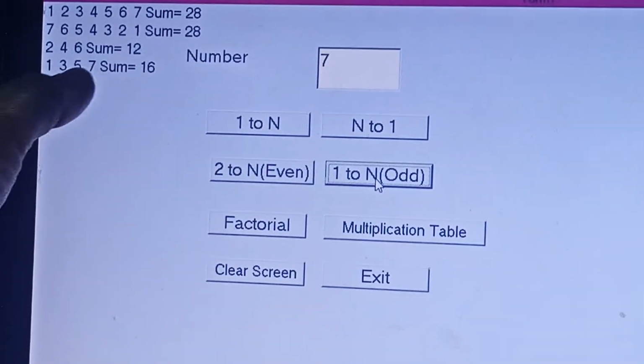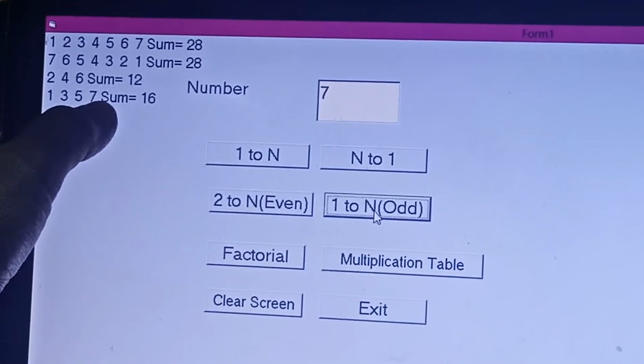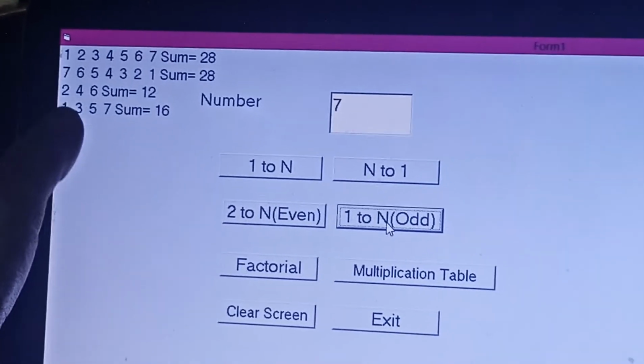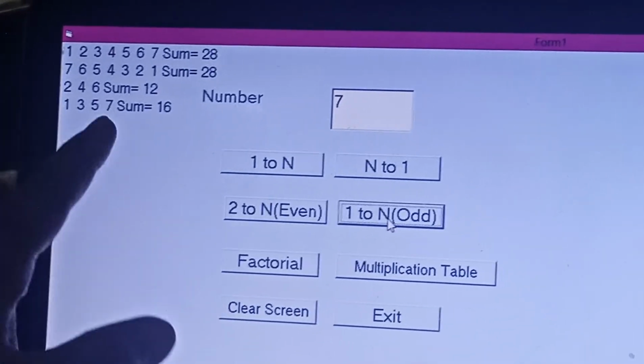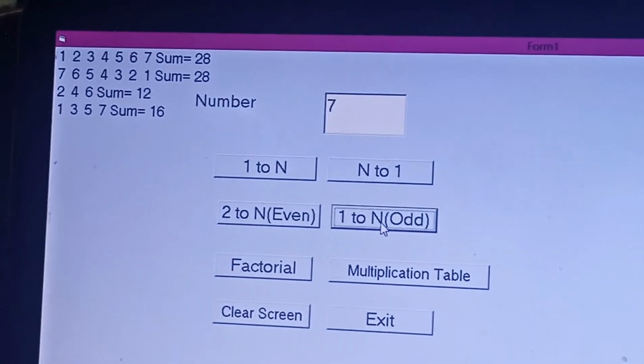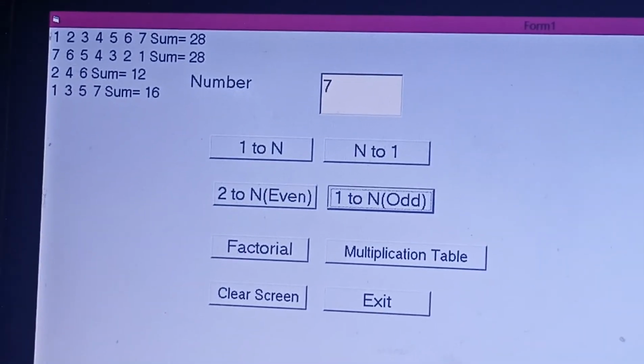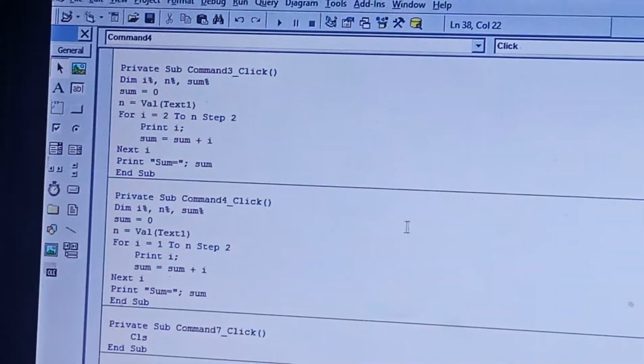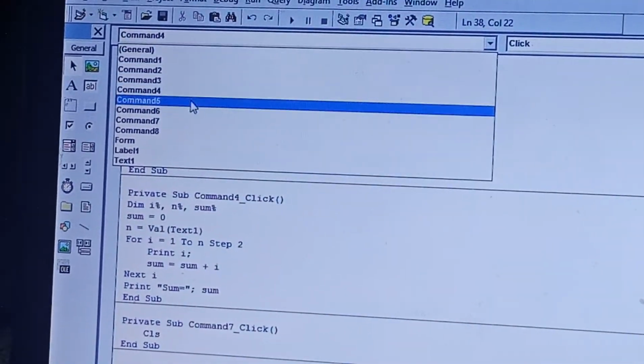Here, see 1 to 7 is getting printed. It's odd number, 1, 3, 5, 7, sum is 16. 7 plus 5, 12, 13, 14, 15 and 16. So these 4 commands are quite similar. Now the next one is factorial.